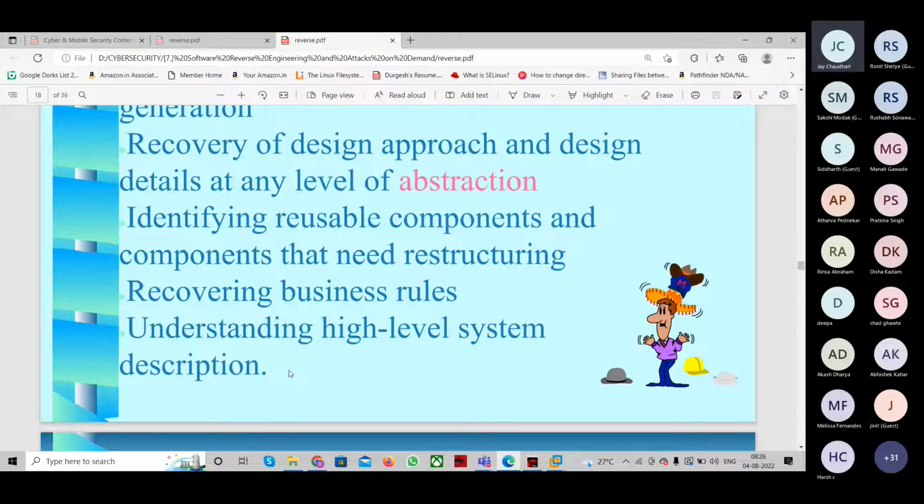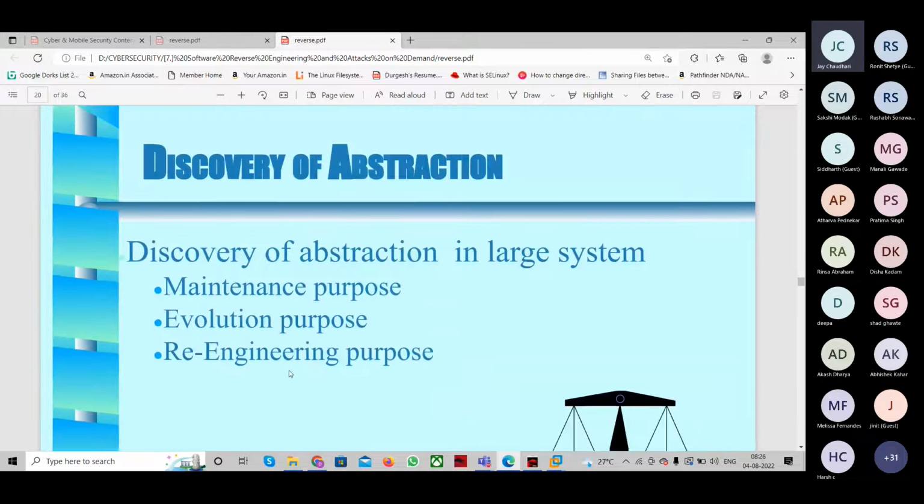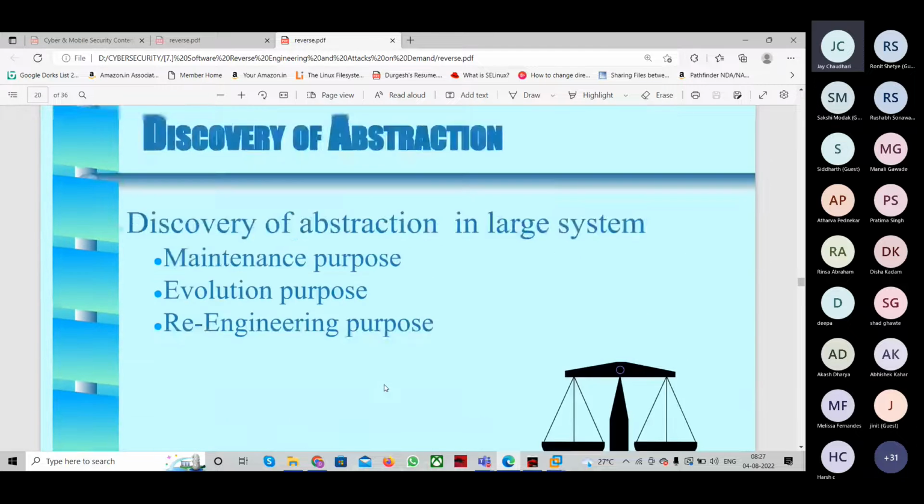Okay, if they are making any product like a software application or web application, there should be a proper description of that. They should have proper knowledge, the idea should be clear, about what is the ultimate goal for that software or tools which need to be reversed. Discovery of abstraction in large systems, maintenance purpose, evolution purpose and re-engineering purpose. These could be the main three purposes of reverse engineering.